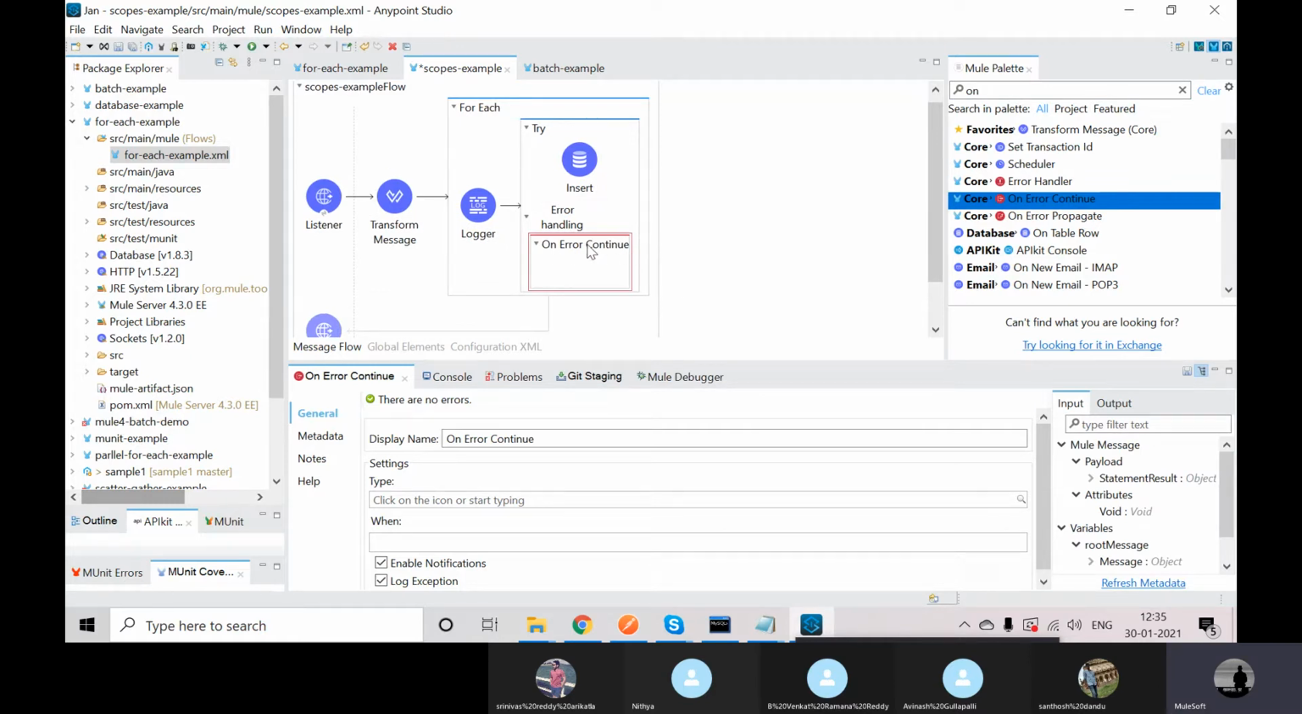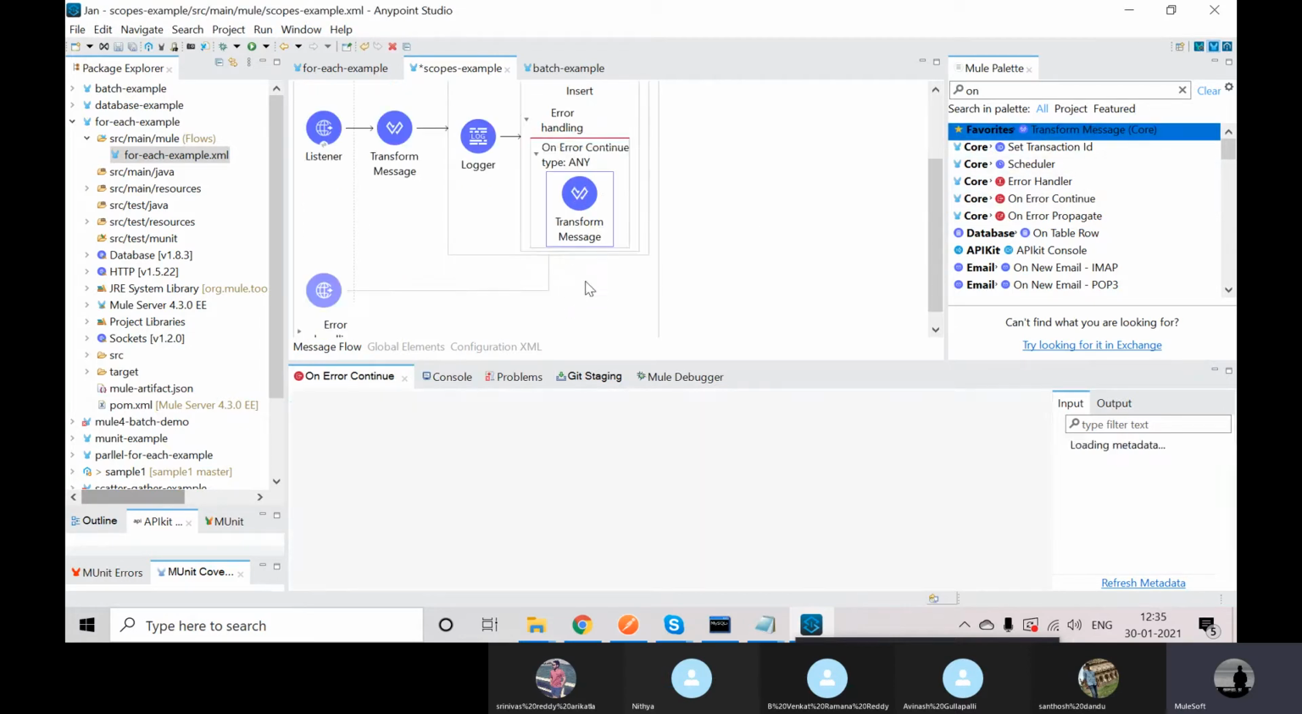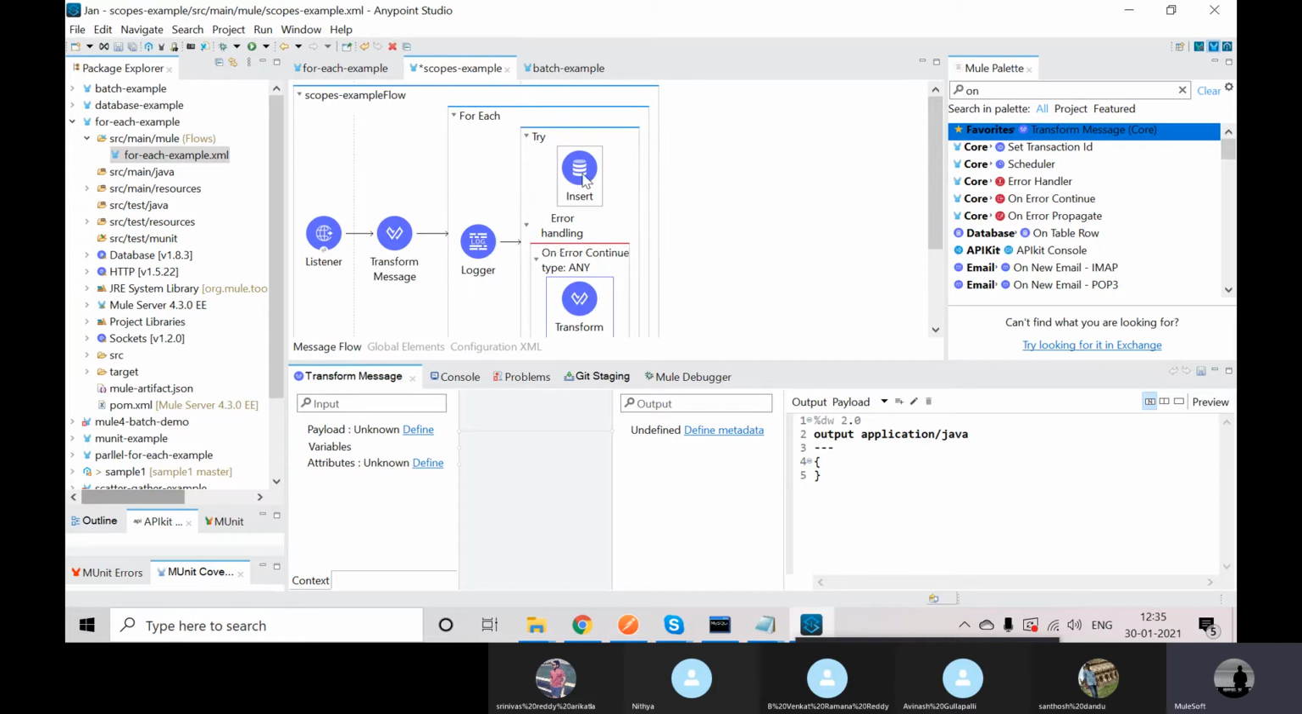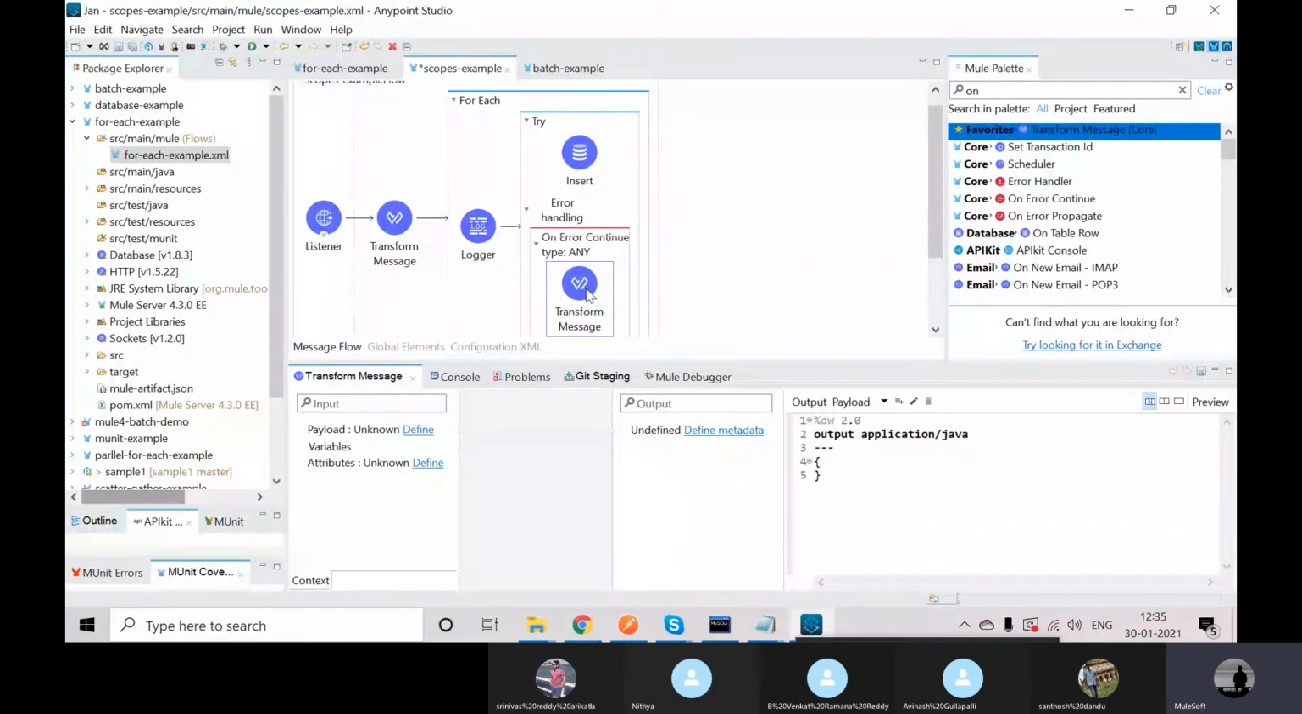So here I can give any error. If I get any error, it will come to the on error continue and it will process with this payload. So on error continue means if you get any error in the middle of the flow, it will process.